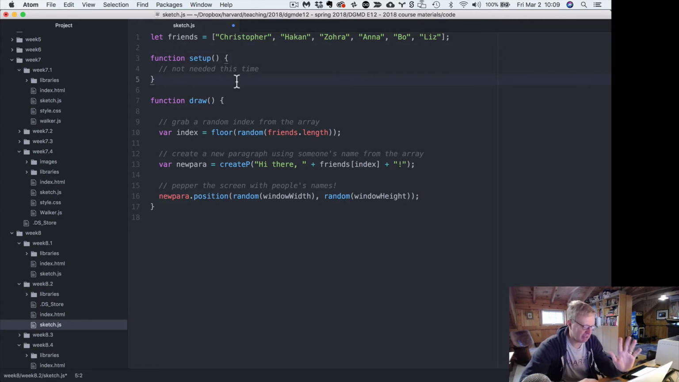And in setup, I'm not even going to do anything in setup. I don't need it. But look what I'll do here: I am going to grab an index in my array. I'm declaring a variable, and I'm going to call it index. And I'm going to give it a value of any random number between 0 and the length of my friends array. So if I added more names to this array, then our code would behave dynamically, right? So I'm using the length property of an array object here, our friends array.